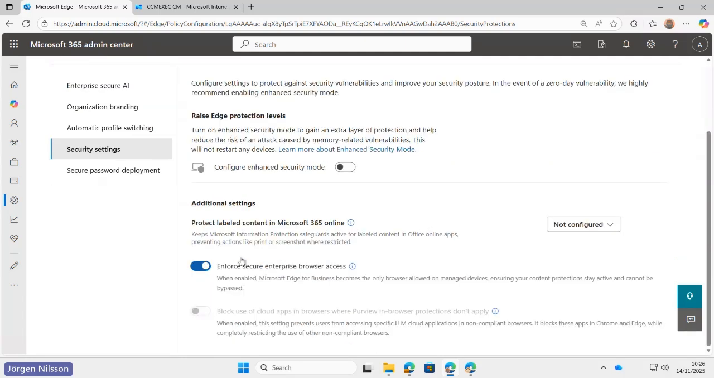So if we go in here, we can say, okay, enforce secure browser access. And then it actually creates this policy, this AppLocker policy for us.